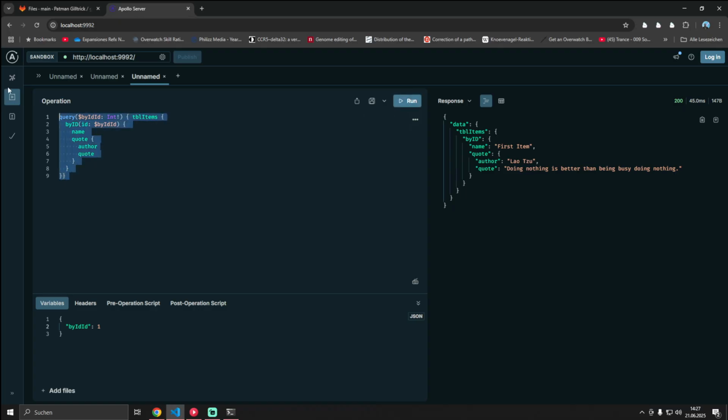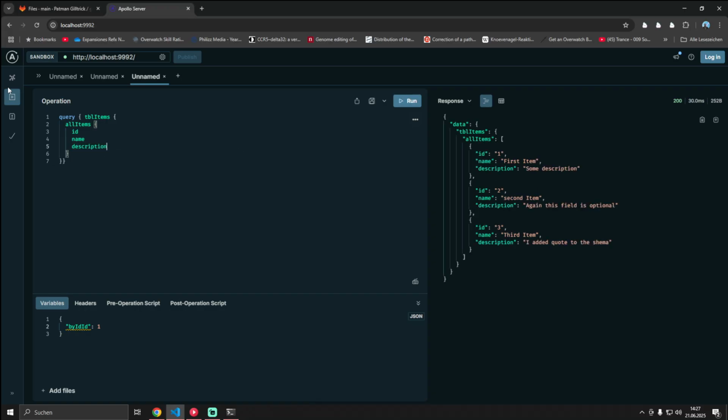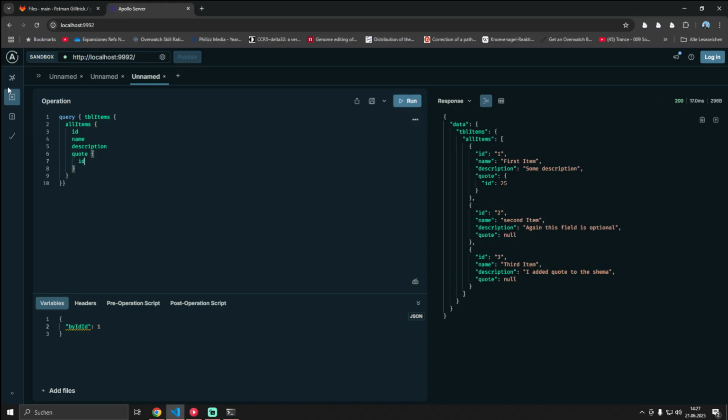Now, maybe I did something wrong setting up the third quote, the third item. So let's look at the items again. All items. I want to have the ID, the name. Okay, this looks good. Then I want a description. This looks good. Quote. Give me only the ID.